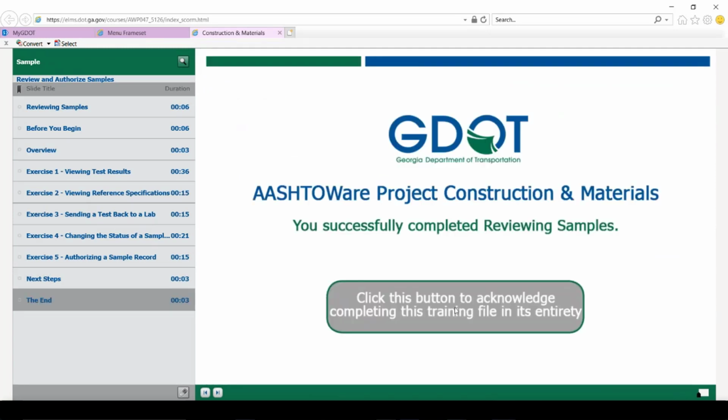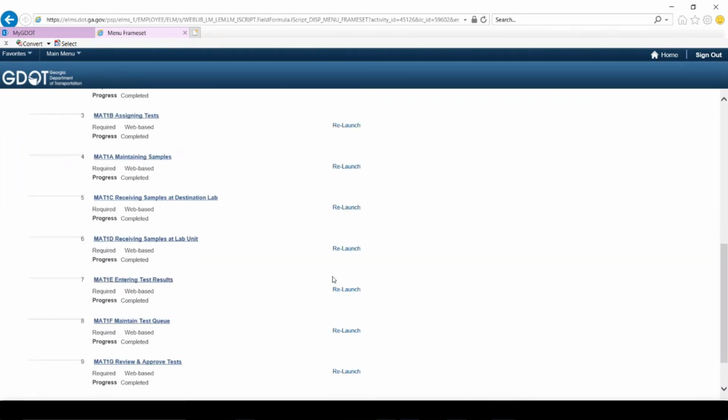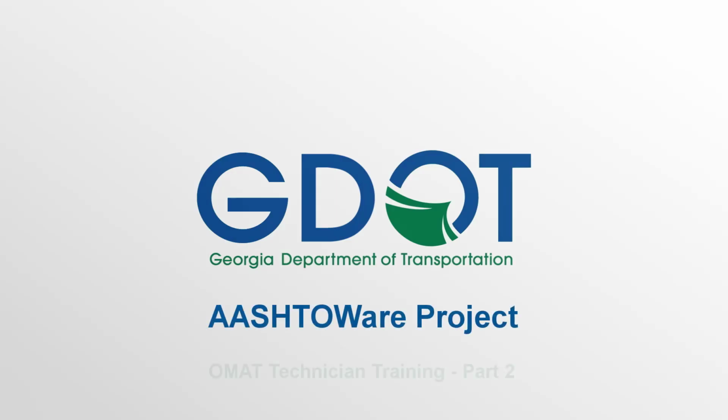As with all these CBTs, we can go through them in their entirety. You can acknowledge that, and it will give you credit within the system here. That's basically what we have as far as the CBTs and stepping you through the functions of Ashtaware that you might use on a daily basis.